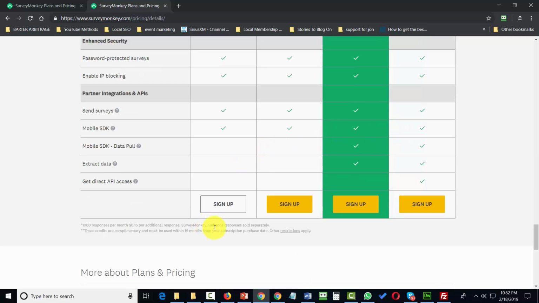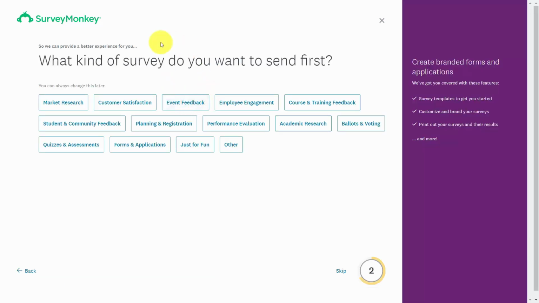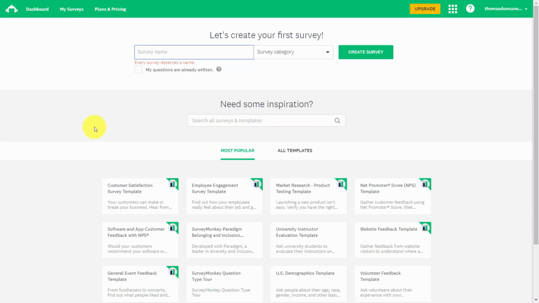Now in this course, we're going to be working with the free version. So we're going to start the process by clicking this button and signing up. When you first enter your credentials, you're going to be asked some questions by SurveyMonkey. And then depending on what kind of survey you say you want to send first, they're going to show you some of their templates, which we will be going over in another video. And once you've gone through that brief process, you'll then be ready to start creating your first survey.